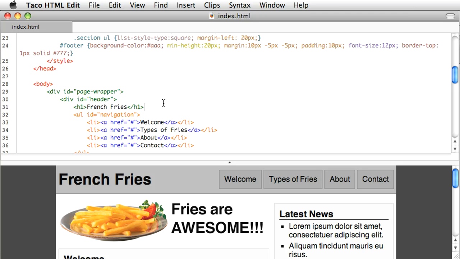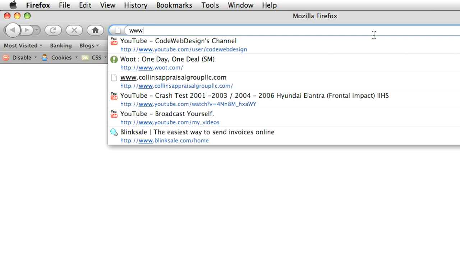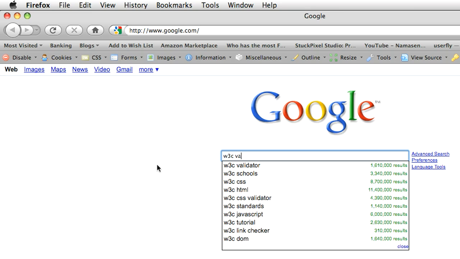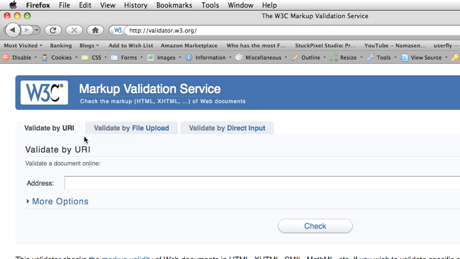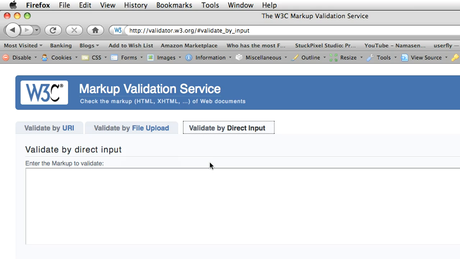To do that, we need to go to the W3C validation page. And so we just search for W3C validator, and it'll be the first link. So we have several options here. You can put in a link, which we don't have yet because our page isn't hosted anywhere. We could upload the file, or we could just copy and paste text in here.